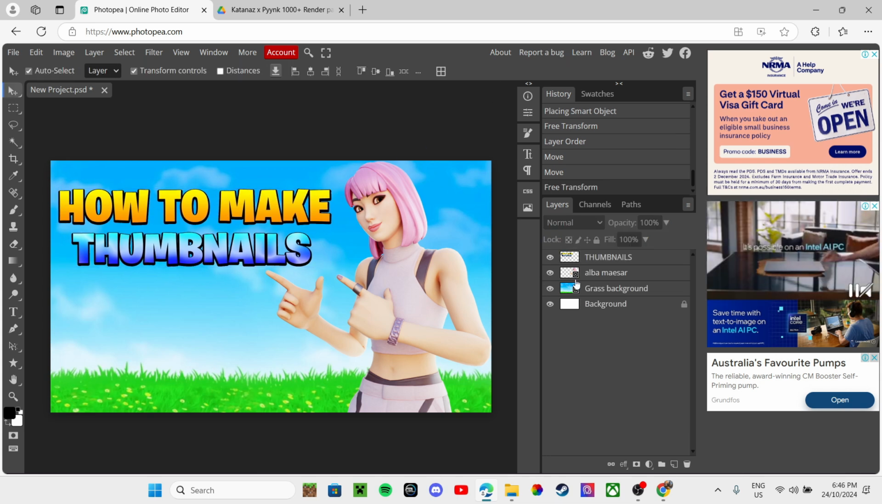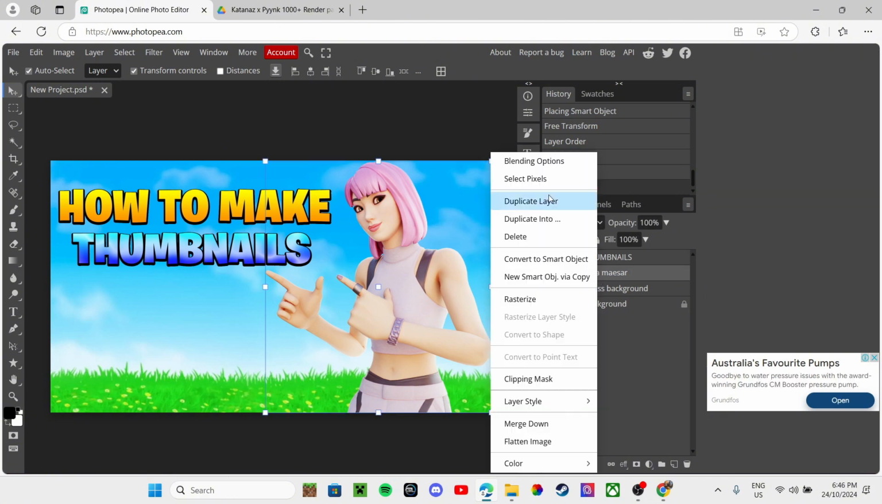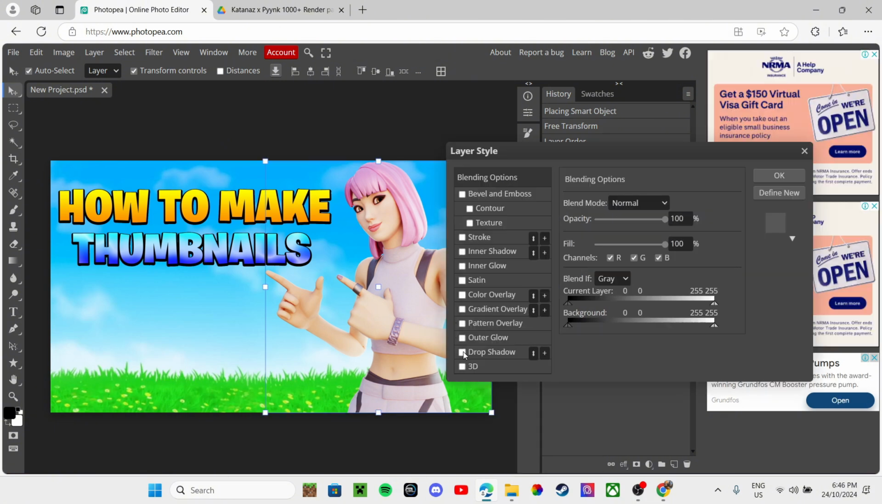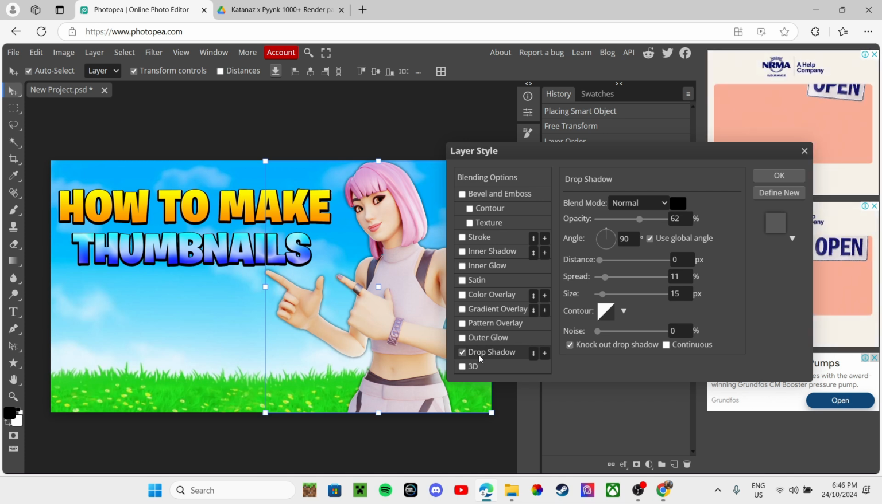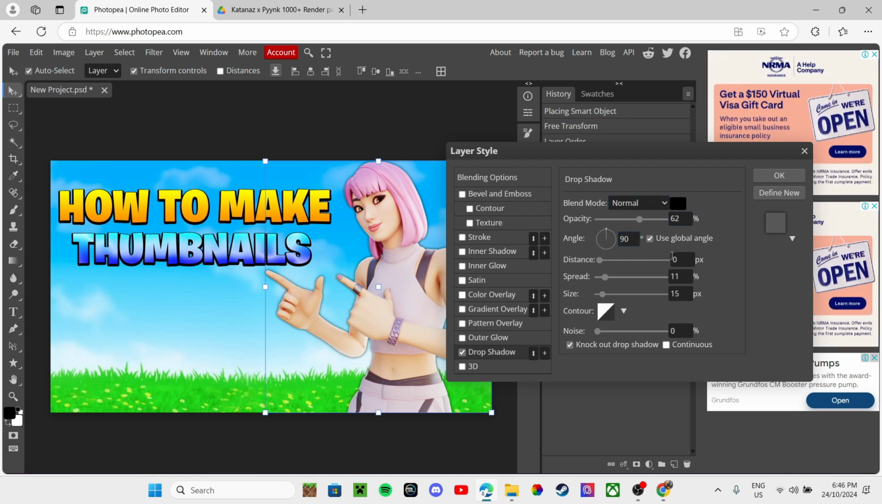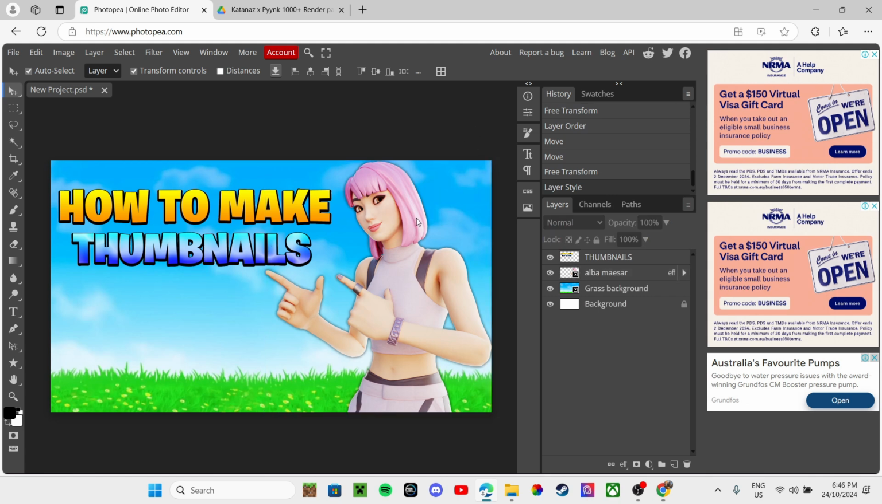And then what you can do is you can go like this, right click, blending options, drop shadow, and then normal, black, 62, 90, 0, 11, 15 and 0, and then you press OK. And then that's the render done.